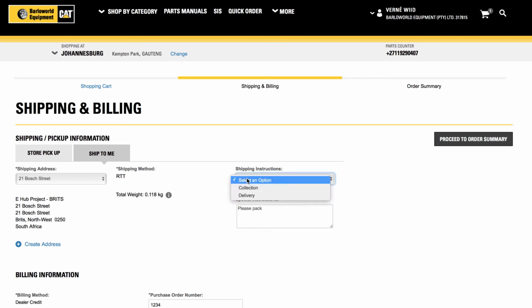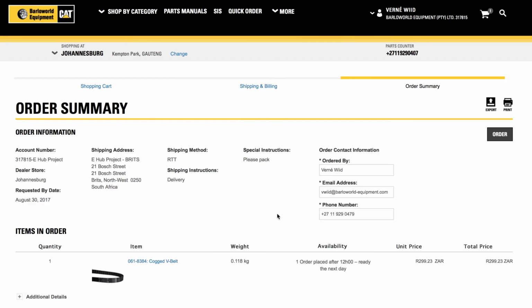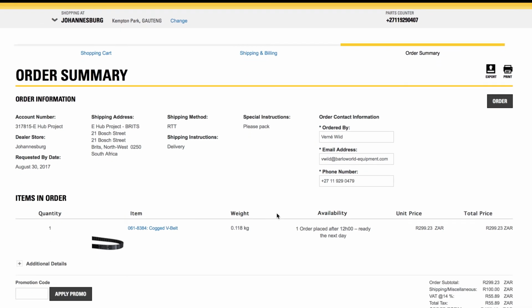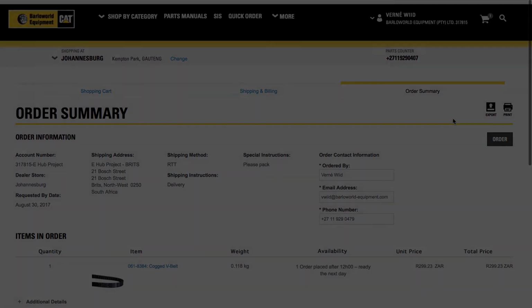Select one delivery address of your company branches. Add delivery instructions. Add any special instructions if needed. Proceed to order summary. Verify your details, products, quantity, and click order to confirm. Delivery charges are included in shipping or miscellaneous costs.